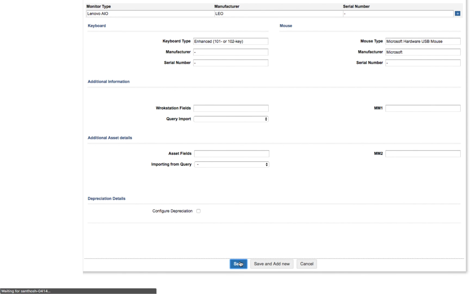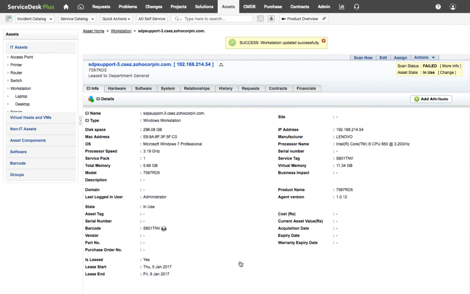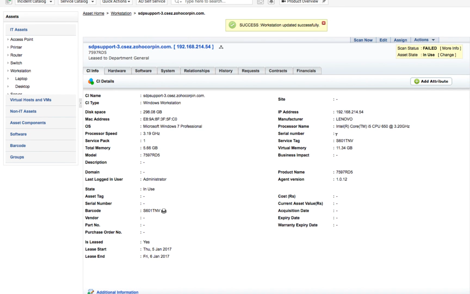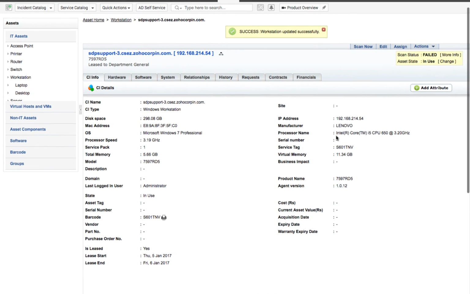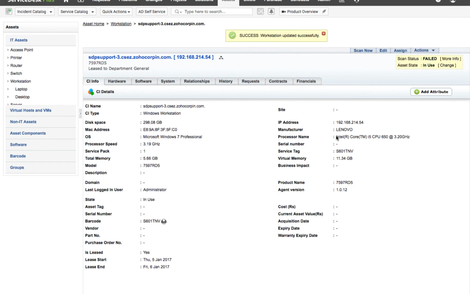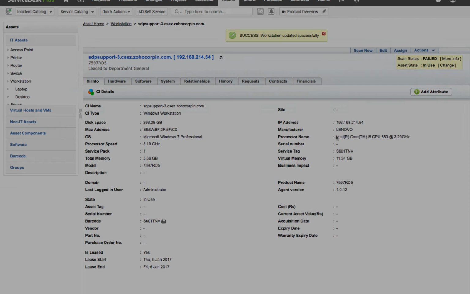So this way, when the date expires and the asset is still not returned, the system is going to send out a notification to the technician as well as to the user stating the asset lease has not been returned yet. So this way, rather than using paper and pen, it can be tracked in ServiceDesk Plus.